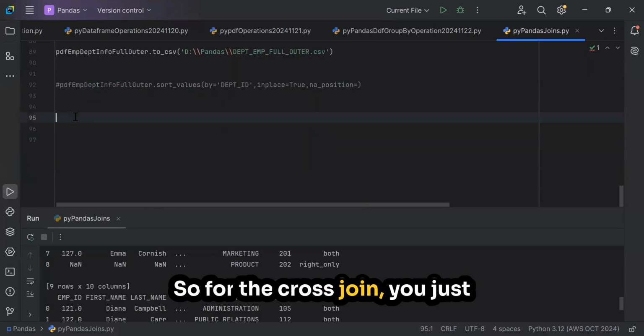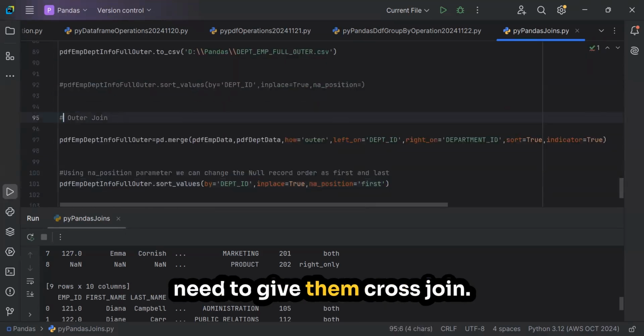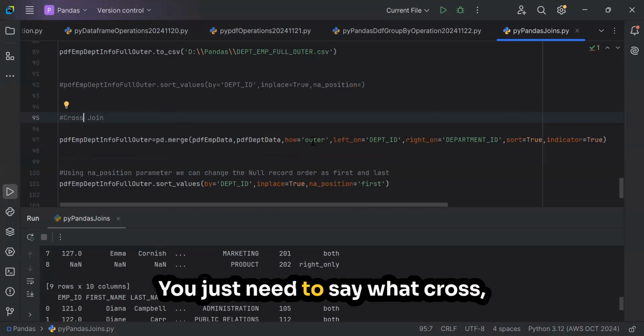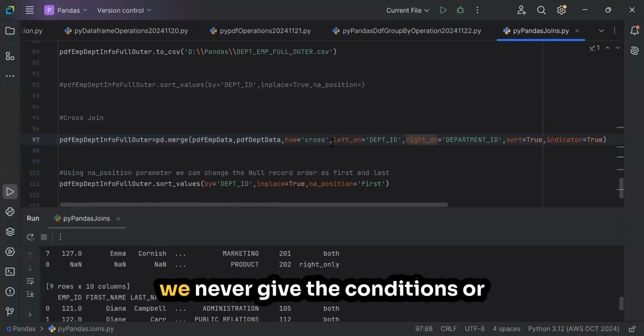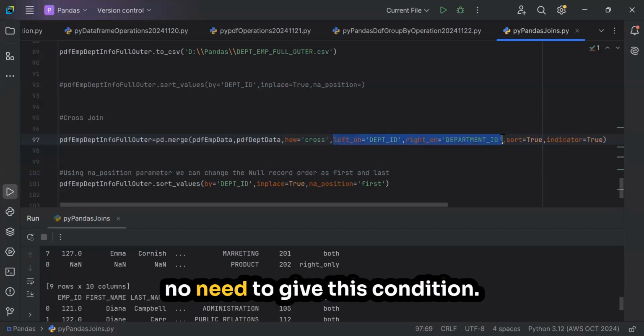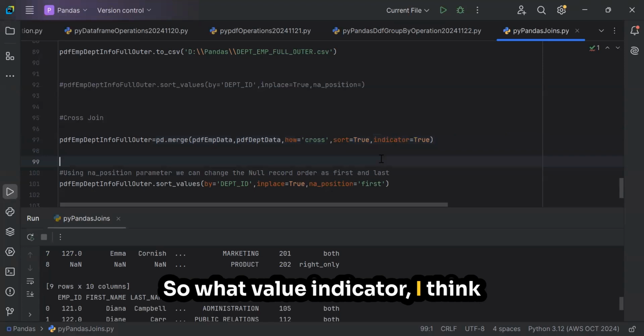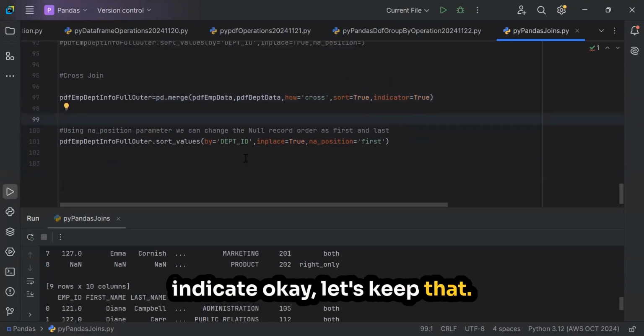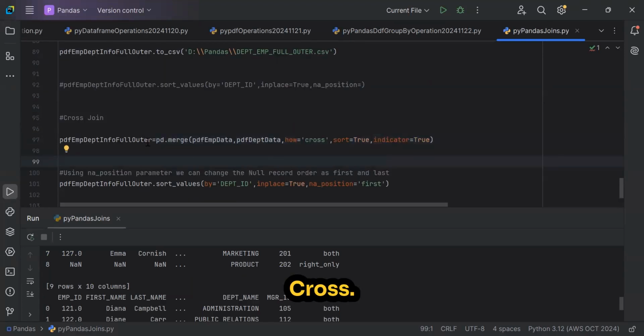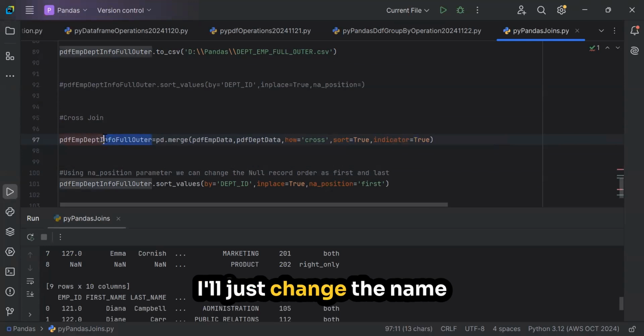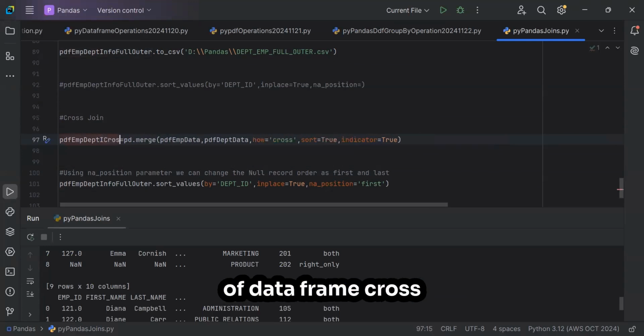So for the cross join, you just need to say what? Cross. But in cross join, you know that we never give the condition, so no need to give this condition. Sort value indicator, I think indicate. Okay, let's keep that. Let's see what happens. Cross. I'll just change the name of data frame.